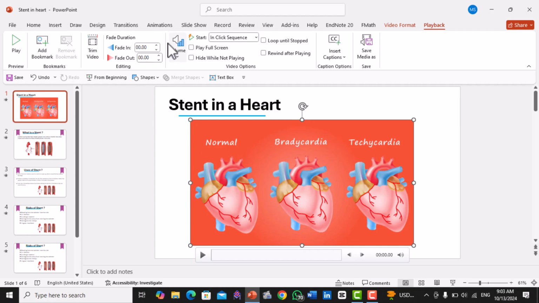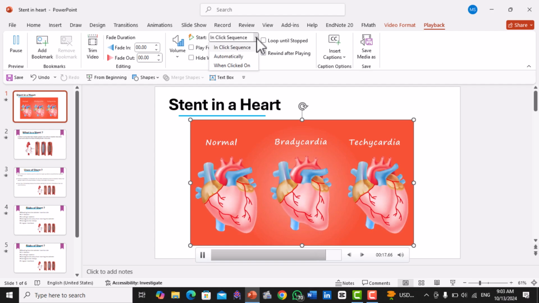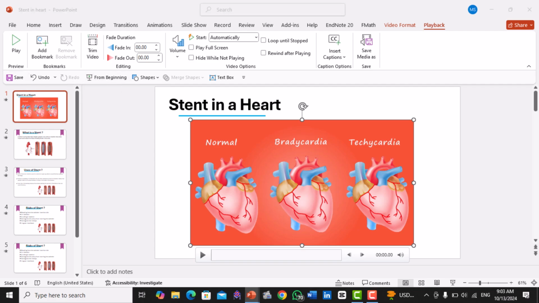From here you can trim your video, you can also play the video, and many other options are available if you want to edit your video. I want my video to play as the slide starts, then go to the start in a sequence, then choose automatically. I'm going to slideshow.